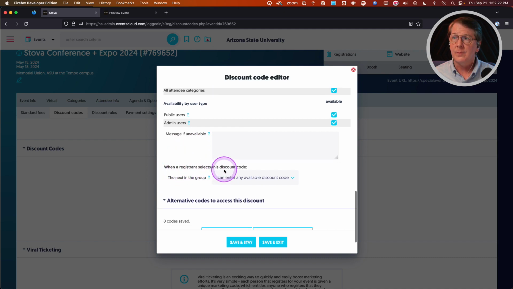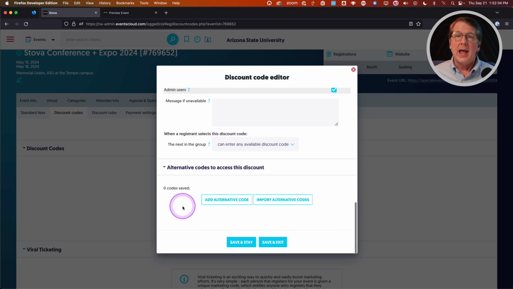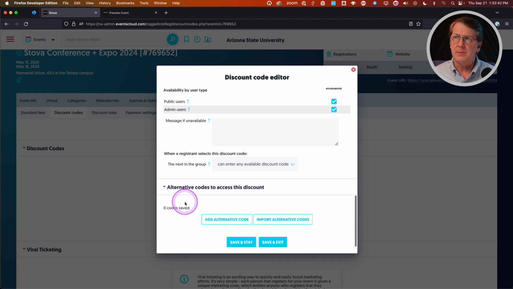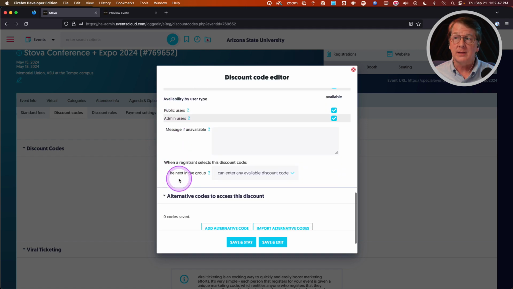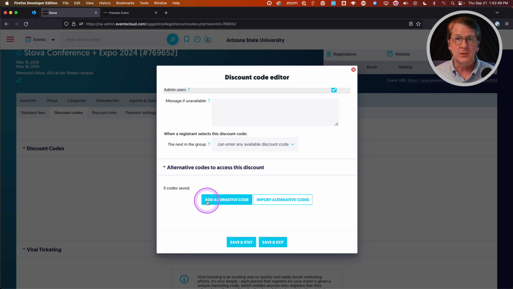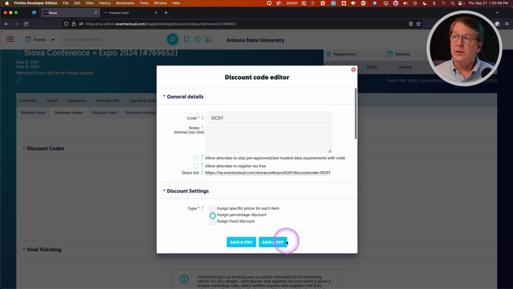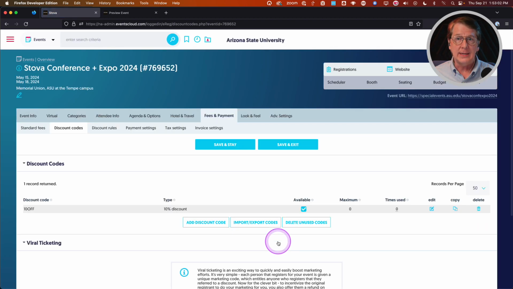Okay? You can also decide if this discount is used for everyone in the group, and if it is, it's just automatically applied. And you can create alternative codes. So it is the same discount for everyone, but you can give it different code names. Remember up here, this is the code name, 10 off. So if I wanted to call it something else for a different constituency, just for tracking purposes, I could do that. It's still the same discount, and it will still be recorded in reporting. Okay? So I'm just going to hit save and exit, having set this up the way I would like.